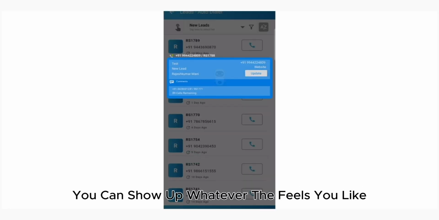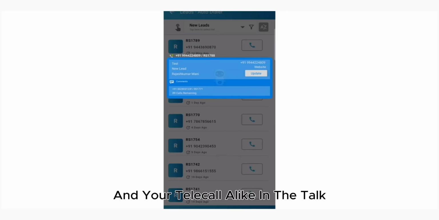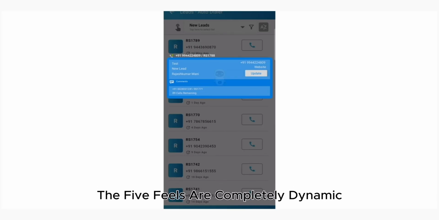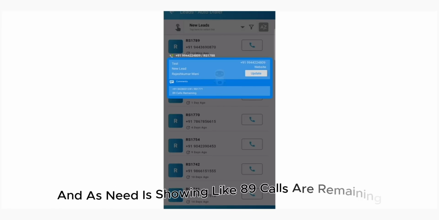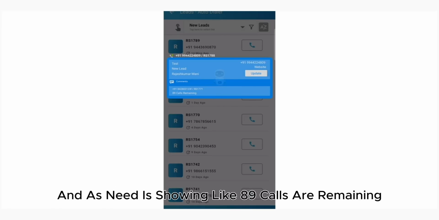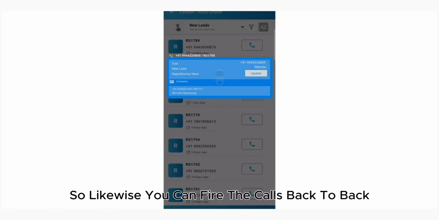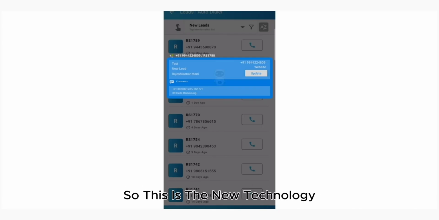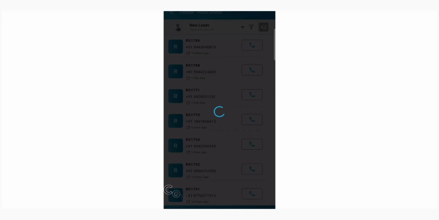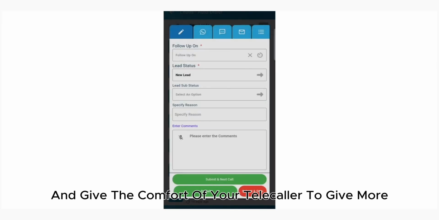You can show whatever fields you like and your telecaller likes at the top. The 5 fields are completely dynamic and comments will completely show, and as it is showing, 89 calls are remaining. So likewise, you can fire the calls back to back. So this is the new technology. Please use the power of AI and give more comfort to your telecaller.